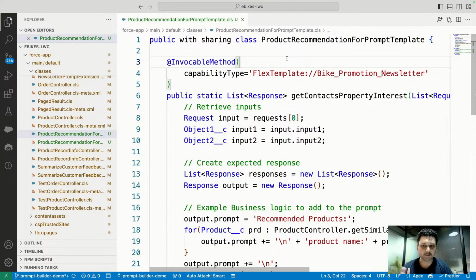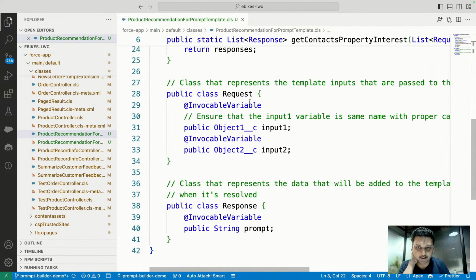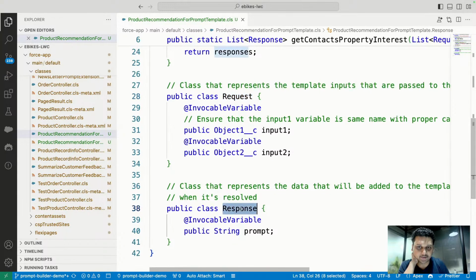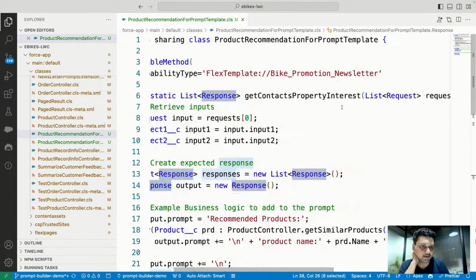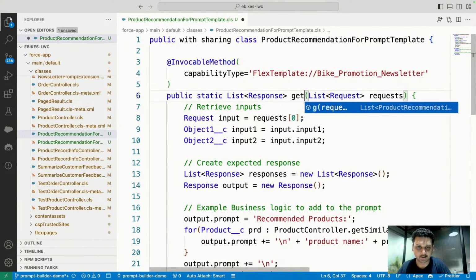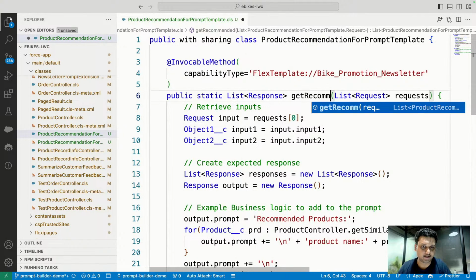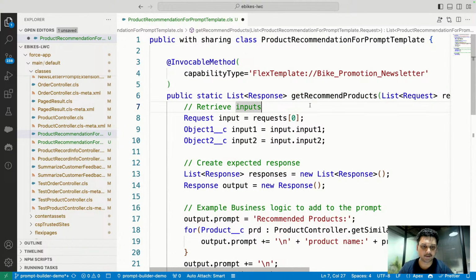Okay, so the next thing that we want to do here is configure inputs, the request and the response. By default, this method, I definitely want to change the name of this method. I'm gonna say get recommended products, because that is what I'm doing: getting recommended products.